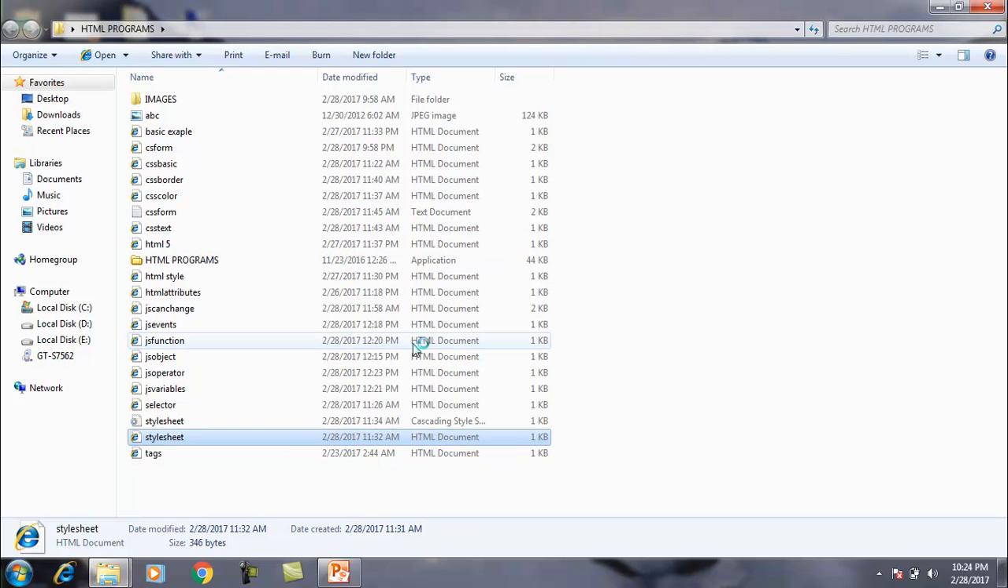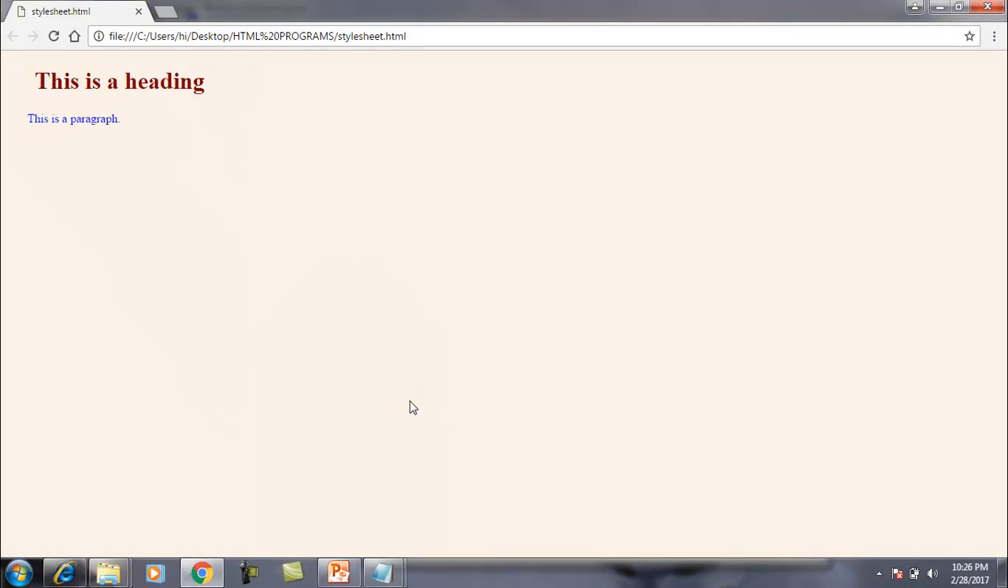Now open with any browser. This is the output. This is a heading which we gave in the H1 tag. The color is maroon and the margin from the left is 40px, and this is a paragraph which we gave with the inline style in the paragraph tag. So this is a paragraph, the font color is blue and the margin from the left is 30px, and the background color is linen which we gave in the external file.